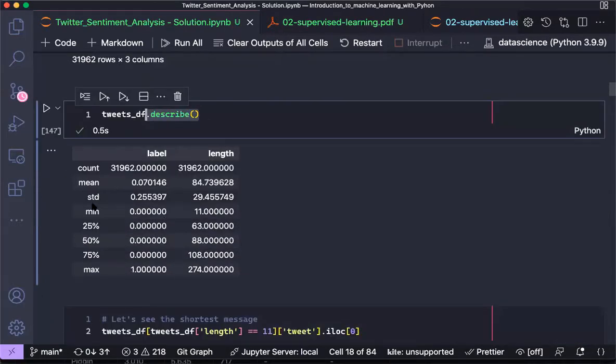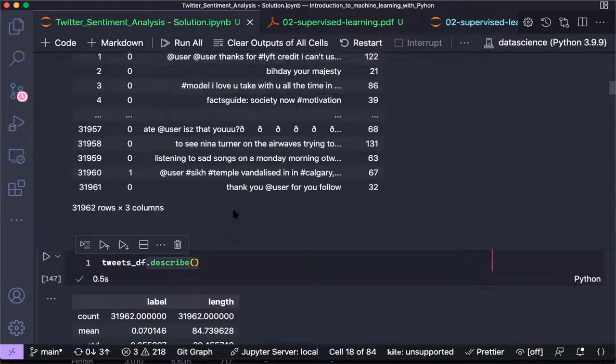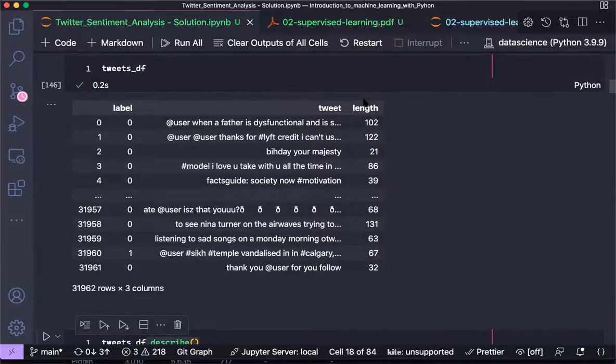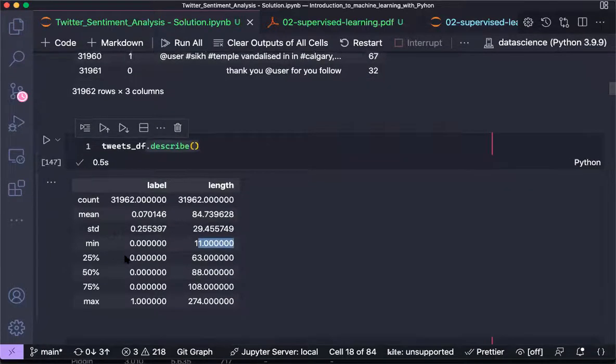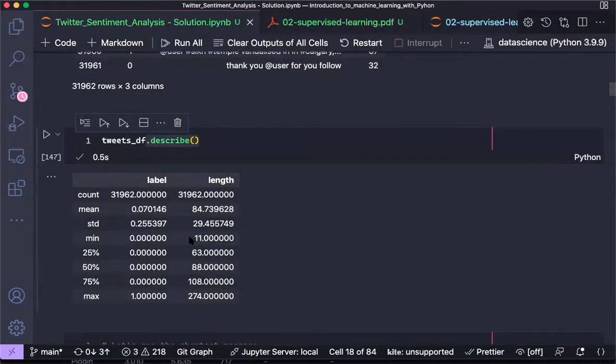It means that, for example, now the minimum length is 11. Because we have the length of the tweet, it goes from 1 to something like 3,000. You cannot go into each one of them to find the minimum length. So using this describe method, it shows the minimum length of the tweet, which is 11, maybe the standard deviation, the mean of the length, the total count, and the percentiles.